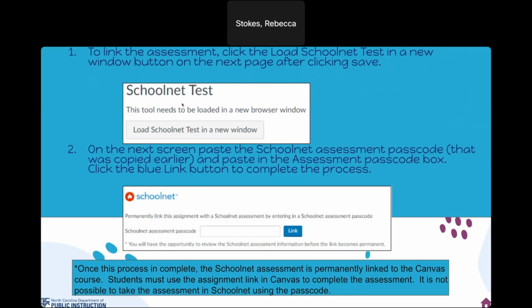Okay. So once we clicked this, mine came up asking me to log into NC Cloud. Now this is still from the teacher view. This is still what it's going to look like for you. But the test itself will be the student view. What I'm showing you currently is what you will see when you are linking the Schoolnet assessment. But once you click that button and it takes you to your NC Cloud, you would then get a screen that looks like this.